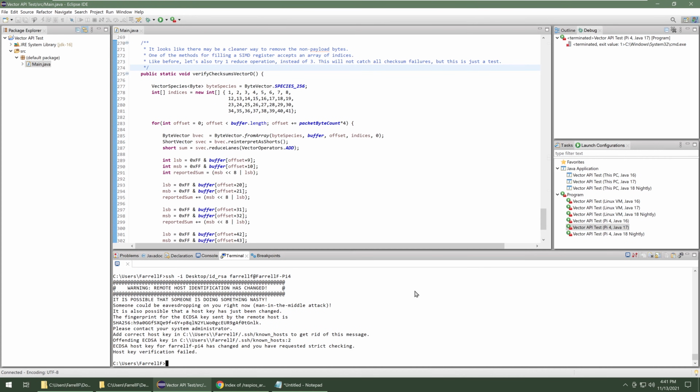So that's what happens. And what we can do is we can edit the known hosts file. In my case, I'm just going to delete the file because I'm running in a VM and there's no other important hosts that are memorized.